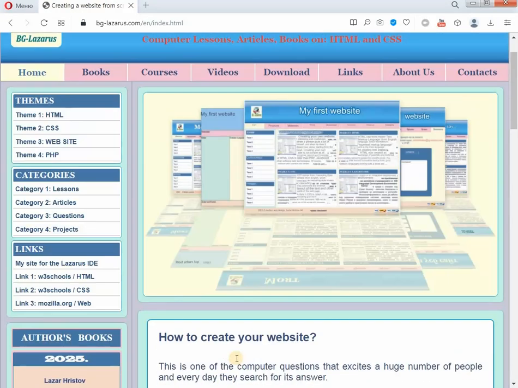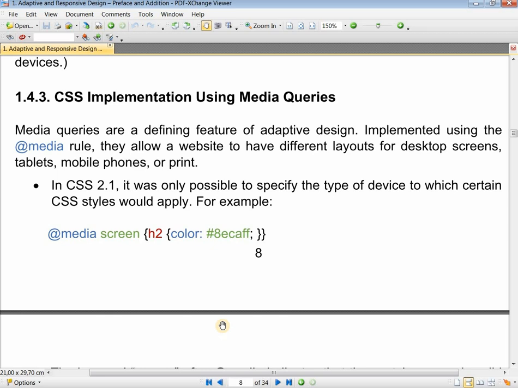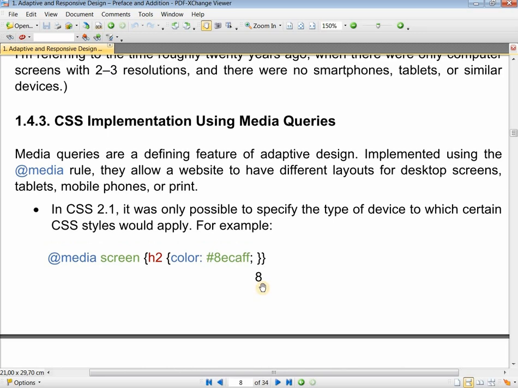Let's open the PDF file. In it we continue with the topic, CSS implementation with media queries. Media queries are a hallmark of adaptive design. They are implemented through the media rule and allow a given site to have a different layout for a computer screen, a mobile phone, or for printing.